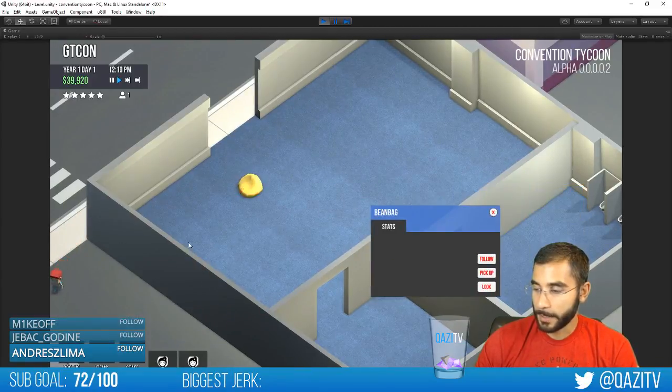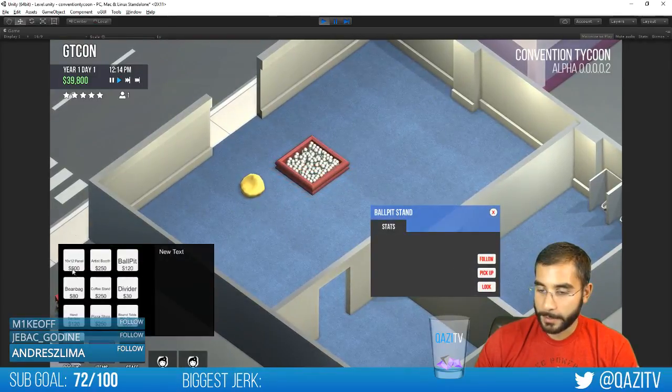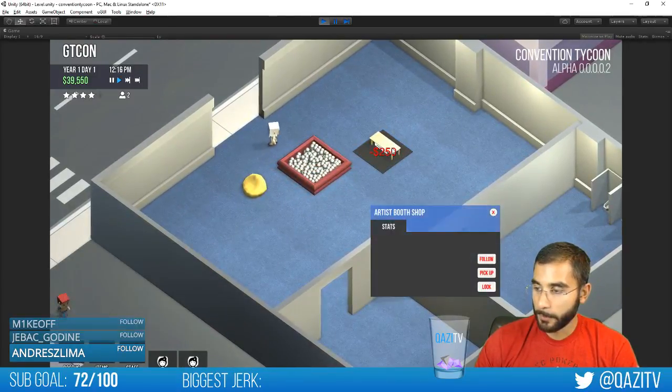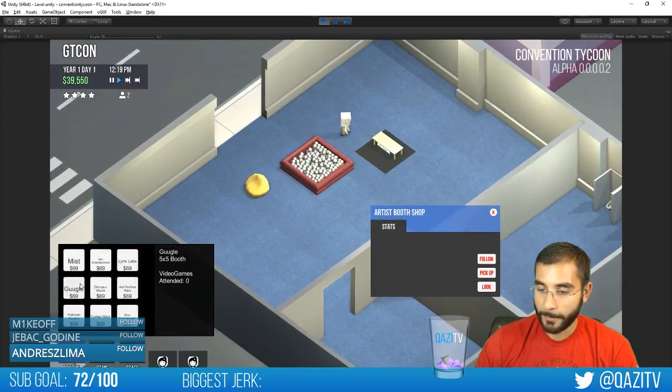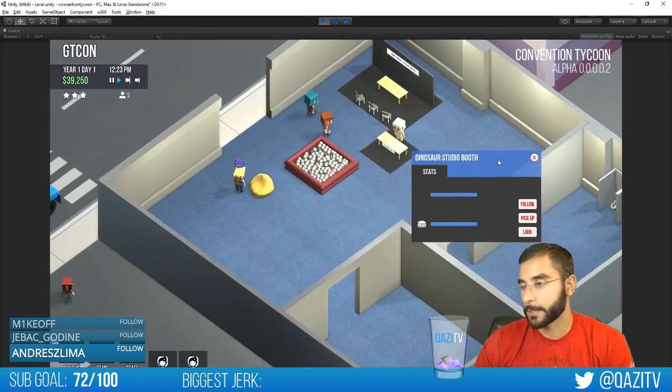There we go. Beanbag just has stats. Ball pit just has stats. Artist booth right now just has stats because they don't have inventory yet. Dinosaur Studio just has stats because they don't have inventory either.